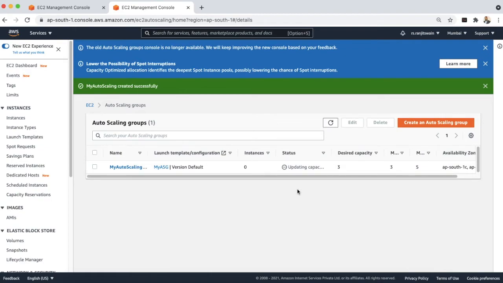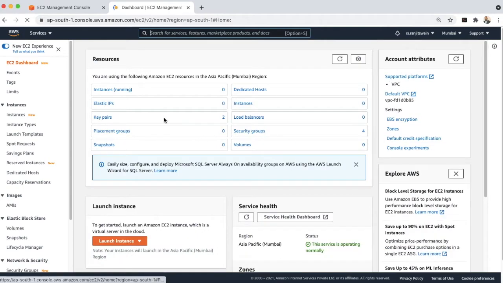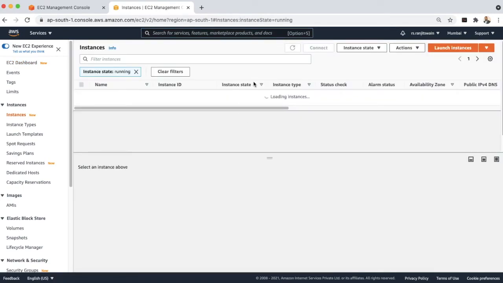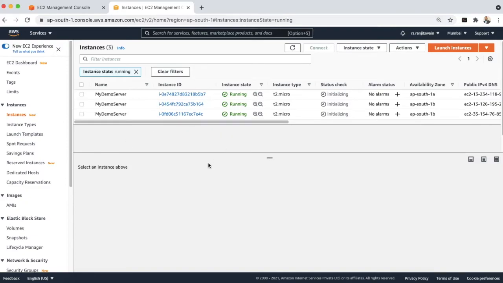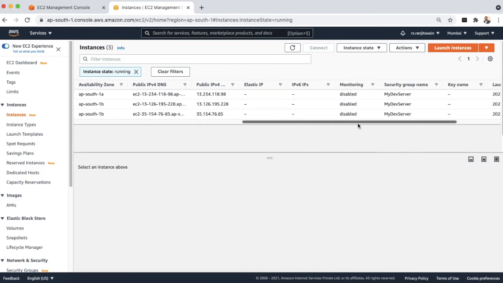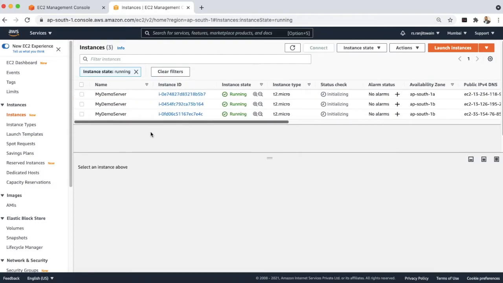If you see it here, it says updating capacity. If you go to the EC2 dashboard and see the instances, see here now the EC2 instances are created. So 3 EC2 instances created, like 3 machines are currently running. So the auto scaling group, with the configuration template we had set up, created machines for us.